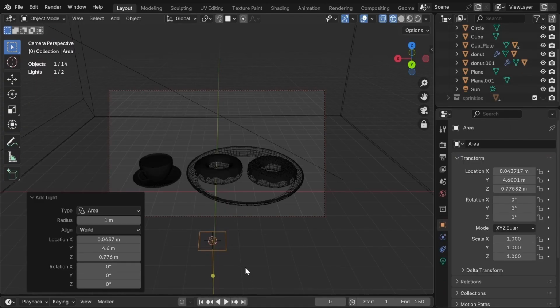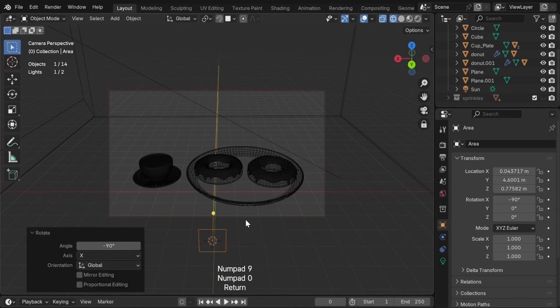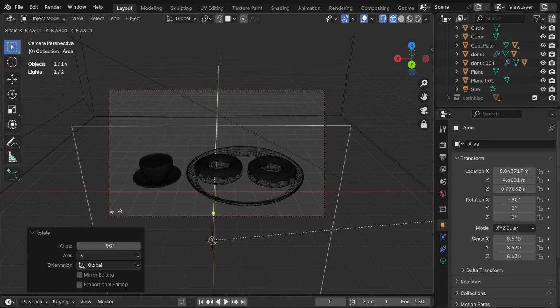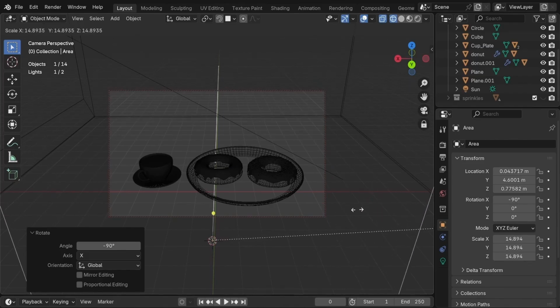With the area light selected, rotate it along the X-axis. Set the rotation to -90 degrees. This aligns the light nicely with the scene, positioned opposite the direction of the sunlight. Now scale the light up. Make it quite large, roughly the size of the scene itself.